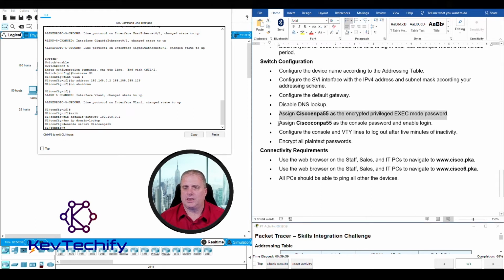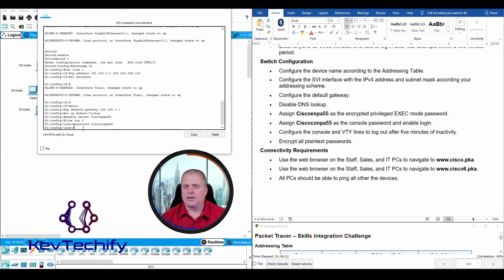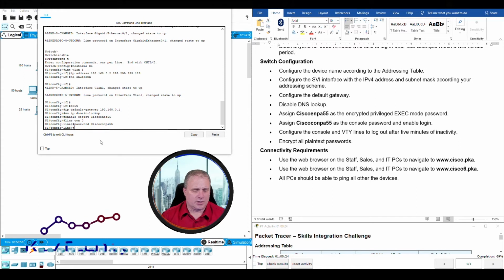Next step, assign the password to the console and enable login. Line con 0. There we go. Then we set the password of, what was it again? Capital CISCO CONPA55. And we assign it to the login process. We enable it for the login process, which is just simply the word login.